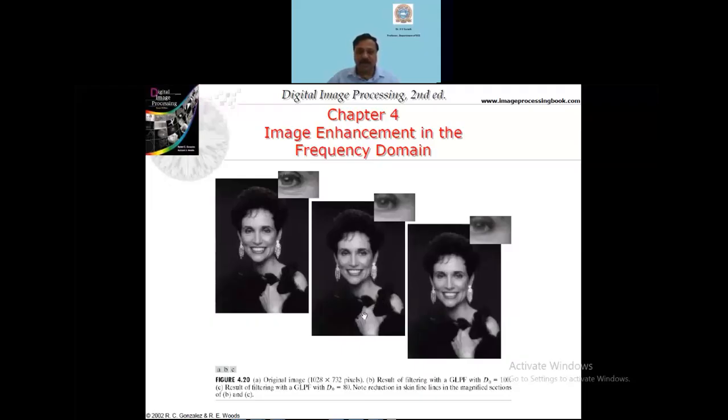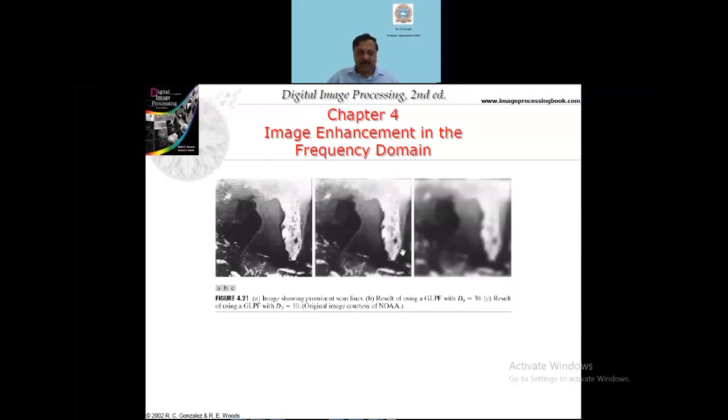This is another example where you have an image here which has got some scan lines. I don't know whether it is visible on your screen. There are some scan lines here. These scan lines can be removed by applying a Gaussian low pass filter of different cutoff frequencies.